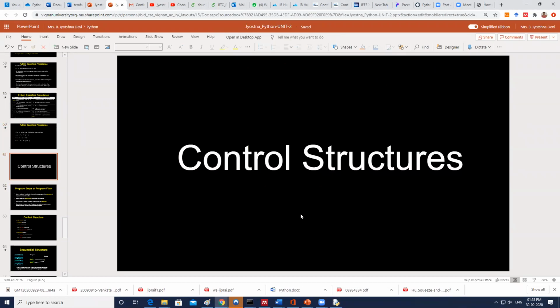Now let's jump on to the control structures. So why do we need control structures? Can anyone tell? Why do we really need to have control structures? Control the flow of the statements in the program. Yeah, control the flow of the execution in your program.